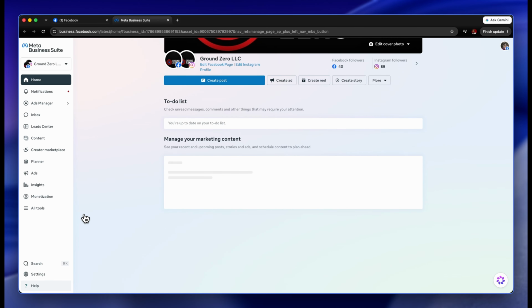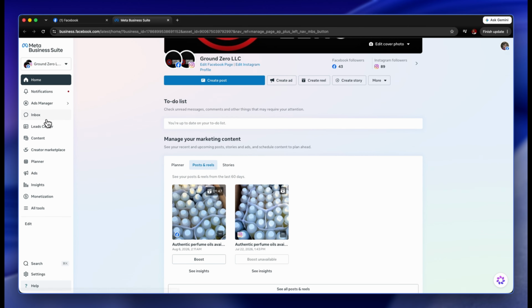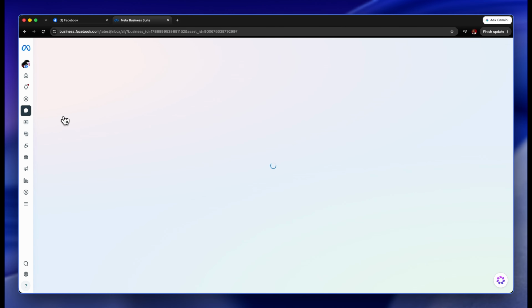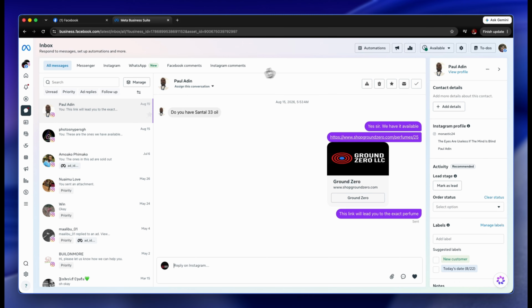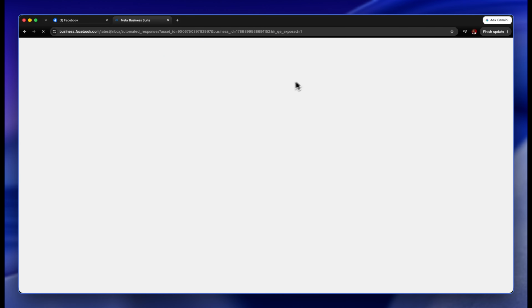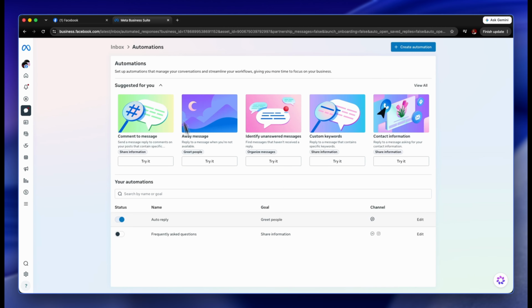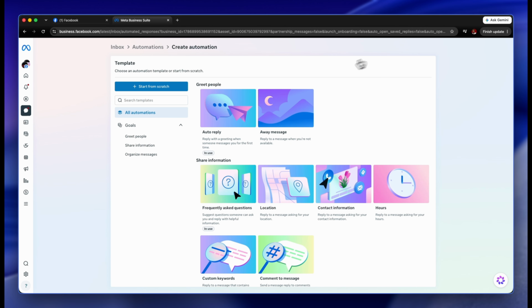On the Meta Business Suite, since we have Instagram under this umbrella, we're going to go to inbox. Now once the inbox page loads, we're going to go to automations, and on the automations we're going to create an automation. So we're going to go to create automation at the top.